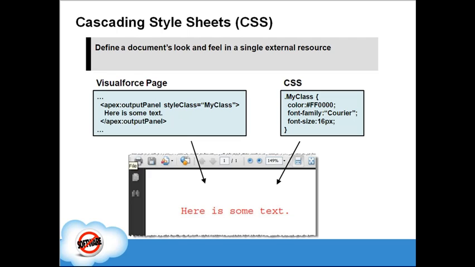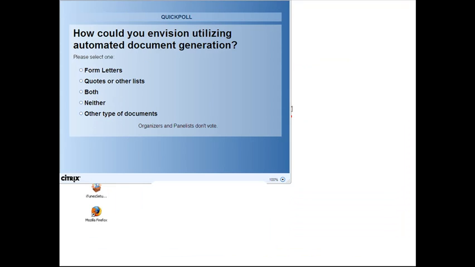Great. Thank you, Chris. Now let's take a look at another Force.com feature, static resources, which makes this all possible. But before we do that, let's just take one last poll to get a little bit more information. So how could you envision utilizing automated document generation?